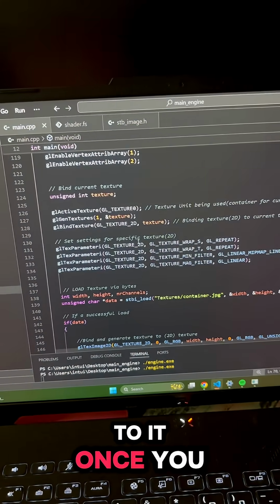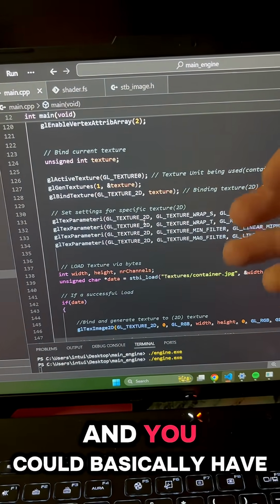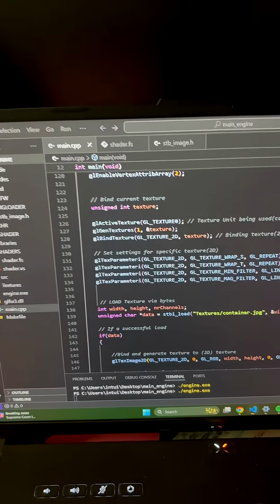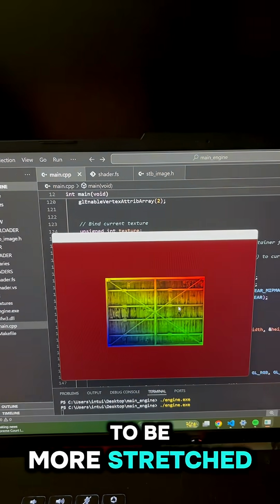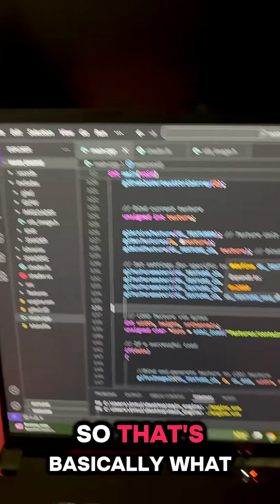to it. Once you bind it, you could set up these texture settings, and you could basically have a wrap, so relative to the UV coordinates on like the screen, you could say, oh, I want the texture to be more stretched, or I want it to be closer relative to this vertex. So that's basically what that does.